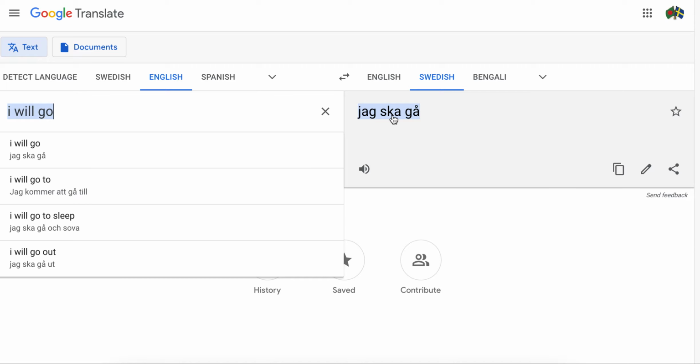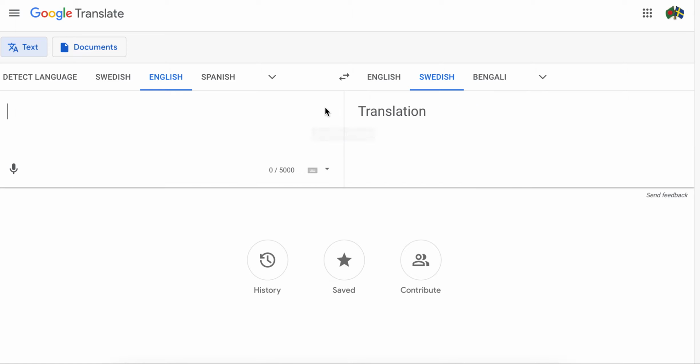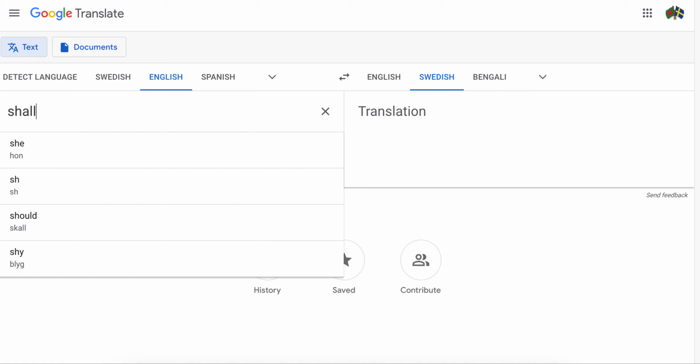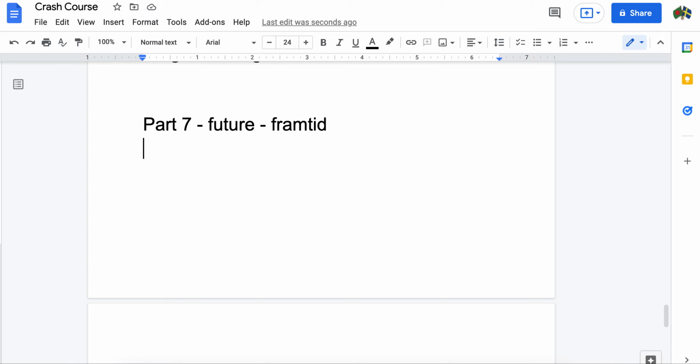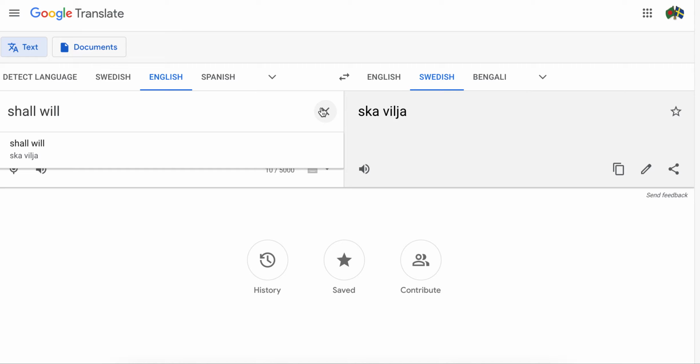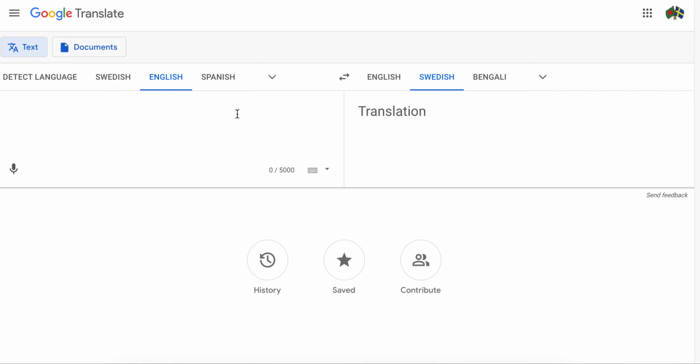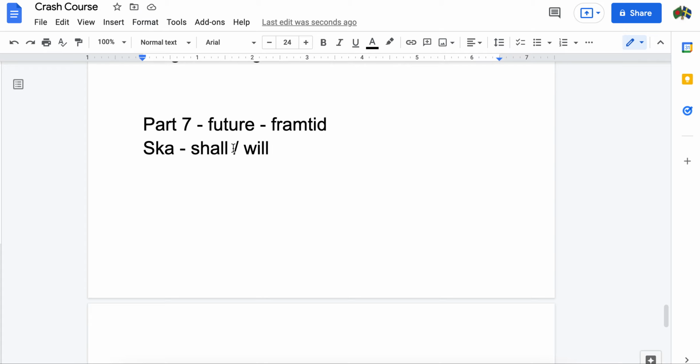As you can see here, they use this word shall or will. In Swedish they say ska. So ska means shall, or we can also use it for will. But as we know, will has also another meaning, vilja. So I am willing to do, I am willing to go like this, but we'll stick to only ska. So ska means shall, something that we'll do in the future.